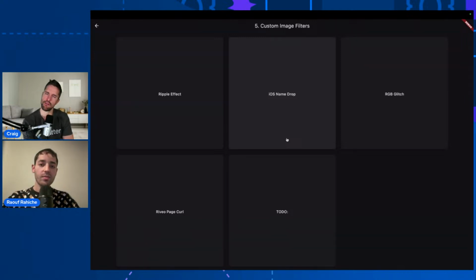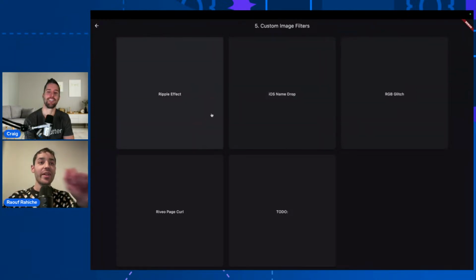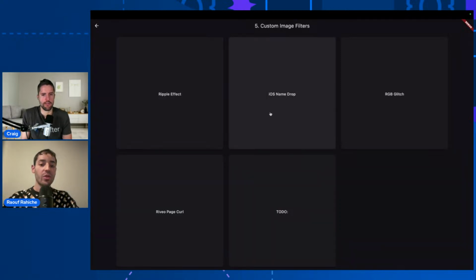I honestly didn't know that Apple had ever released a shader. So Apple actually released the shader for the ripple effect. They actually open sourced this one. In the documentation, they put the full source code for this from WWDC. So this one was from Apple. This one was from the community. The iOS name drop was from the community. Someone open sourced it.